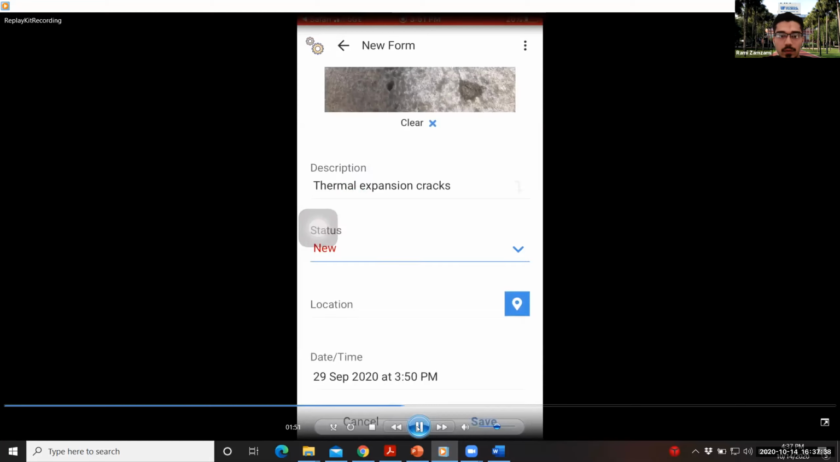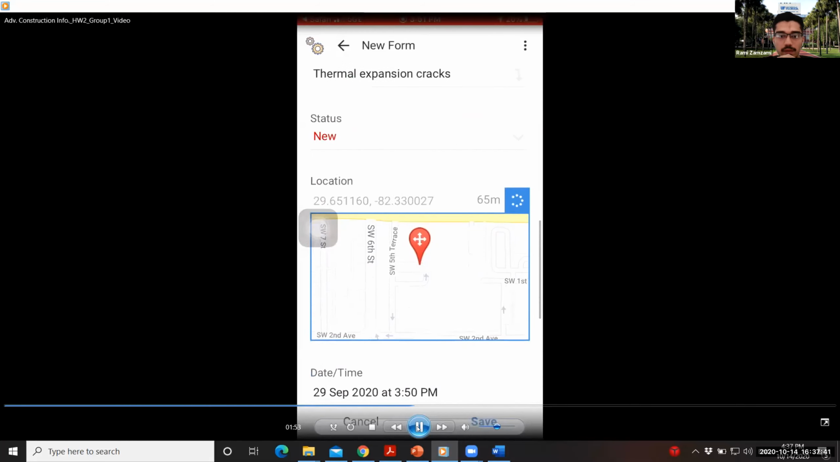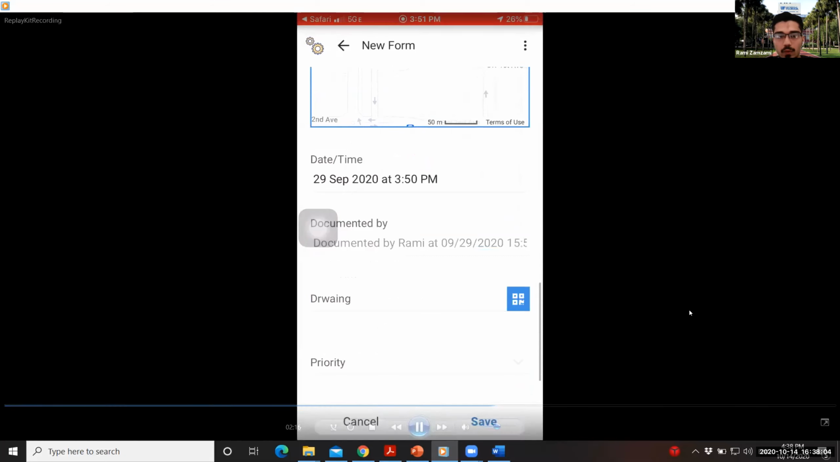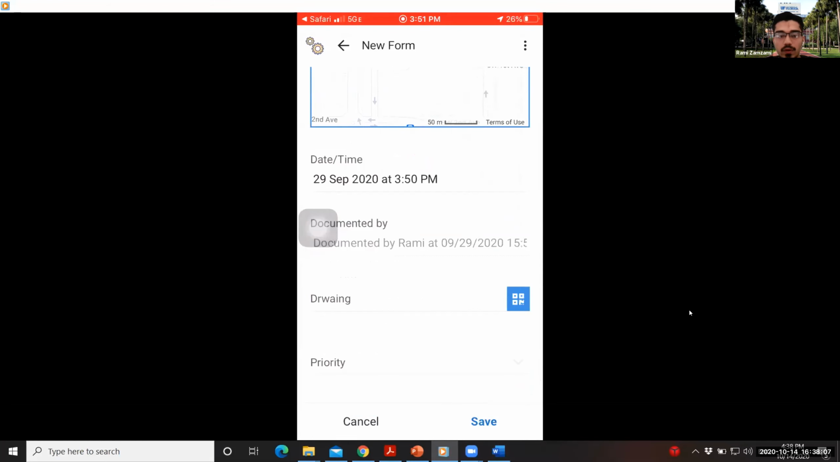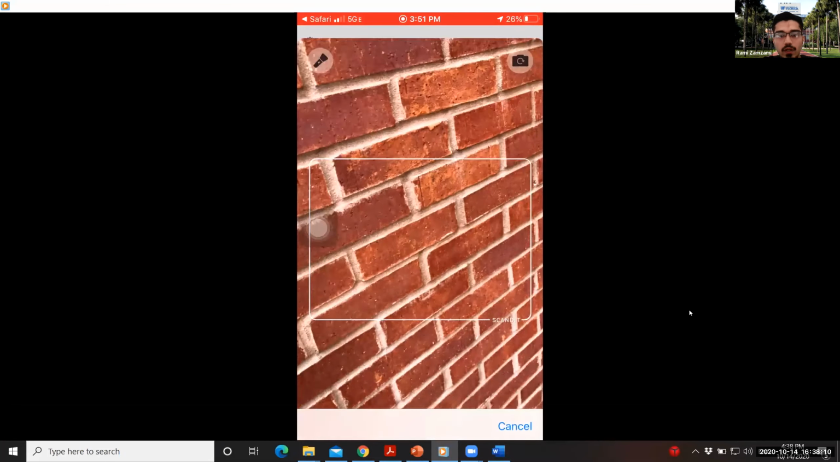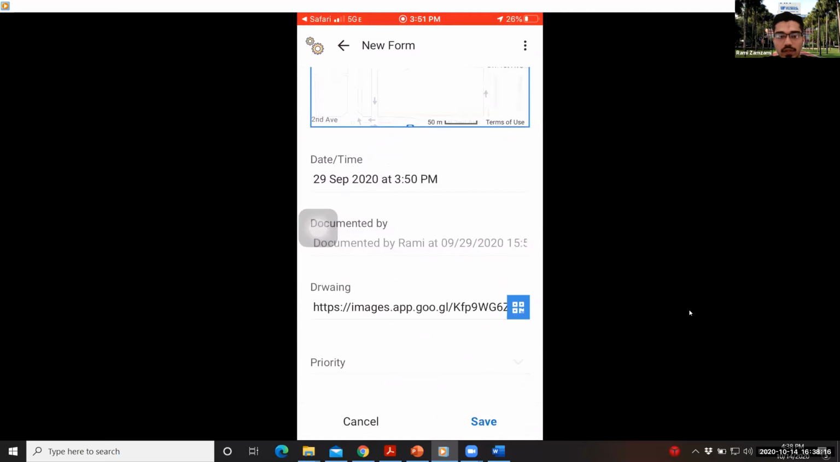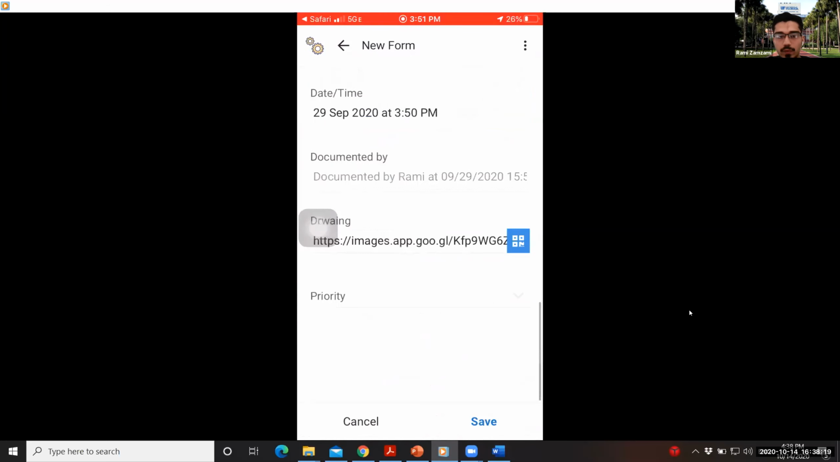Then we can add the location, as we saw in the map there. It's very helpful for large projects, or if we have many projects that we are monitoring. It's very helpful to see the locations of the work that we have. As we can see at the bottom here, this app automatically puts the date and time of the work and the person who documented this work. We can also edit it, but it's very helpful. Now we're going to do barcode scanning. We suggest each drawing has a barcode, so it will be easier to document.